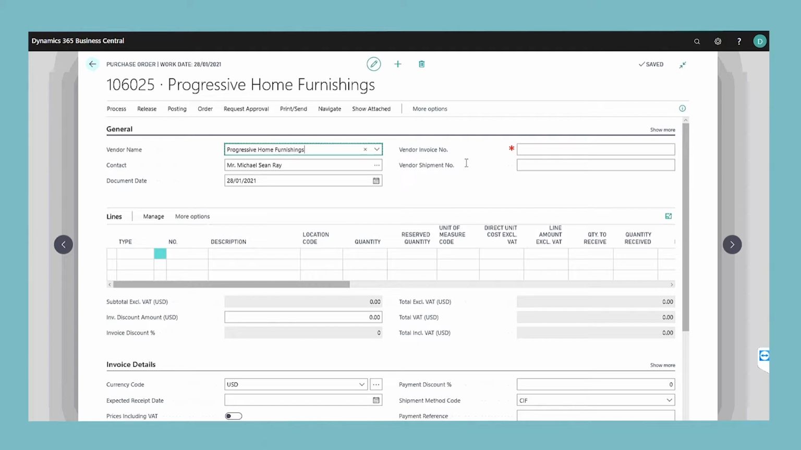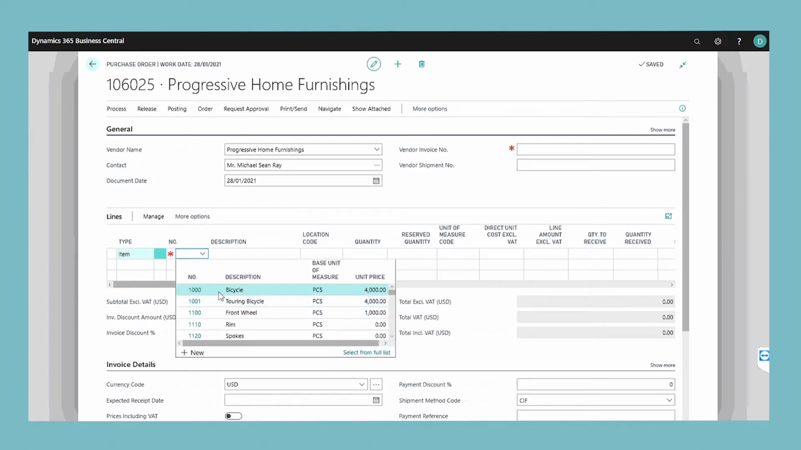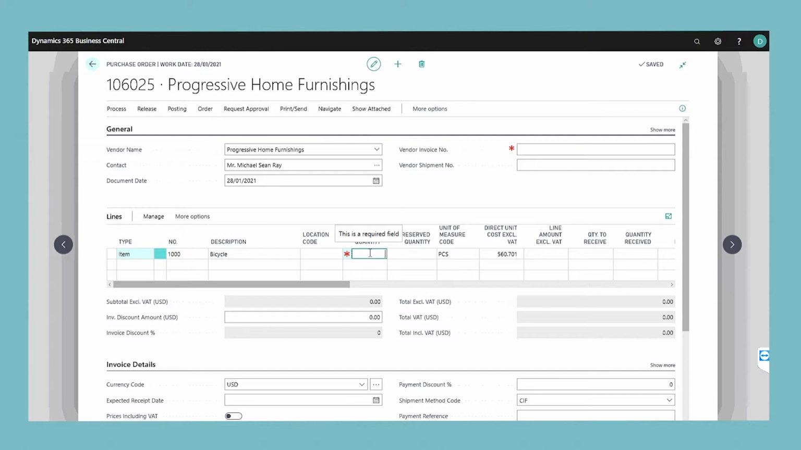You are now ready to fill the purchase order lines with inventory items or services that you want to purchase from the vendor. On the Lines FastTab in the Item Number field, enter the number of an inventory item or service. In the Quantity field, enter the number of items to be purchased.